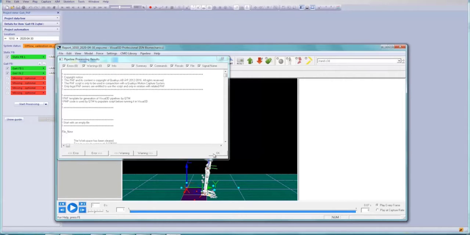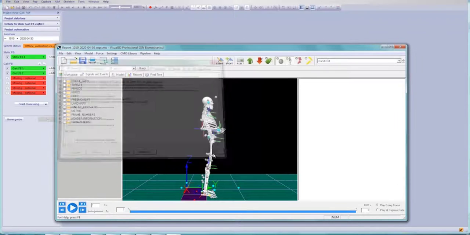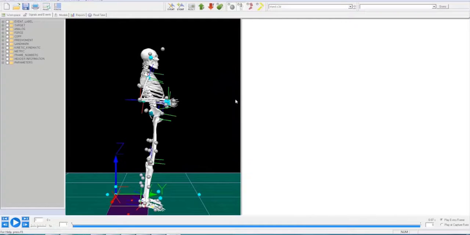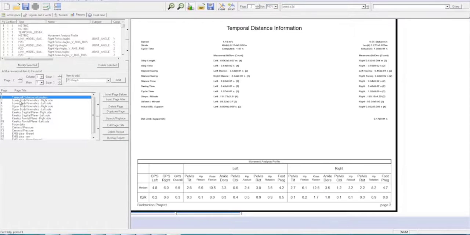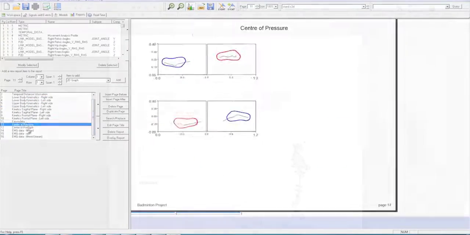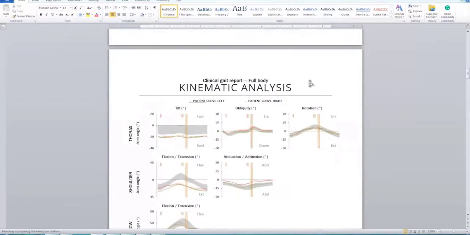If there is no error, click OK to close the results window. You can review the report either in Visual 3D software or you can export the report to Word and provide feedback to the coaches and athletes.